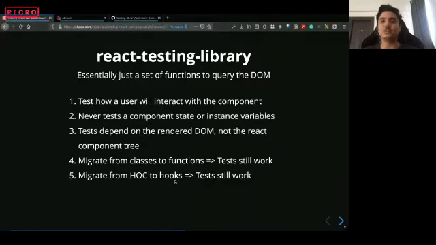All of these things are very user specific. You actually write test cases for how a user will interact with your component rather than how a component is internally implemented. Is it being implemented using a class component or a function component? Is it using a hook or an HOC? All of these things become irrelevant when you're writing test cases for your component.